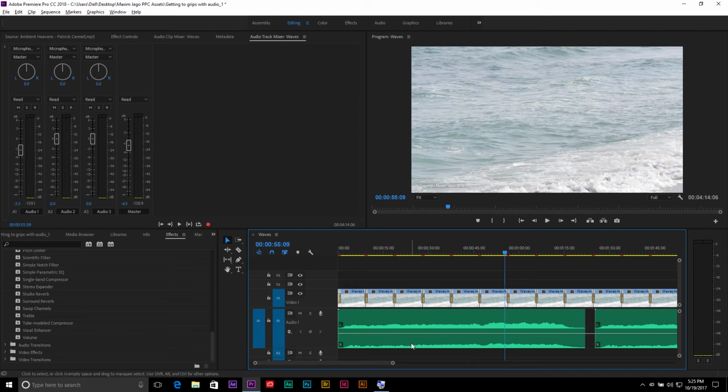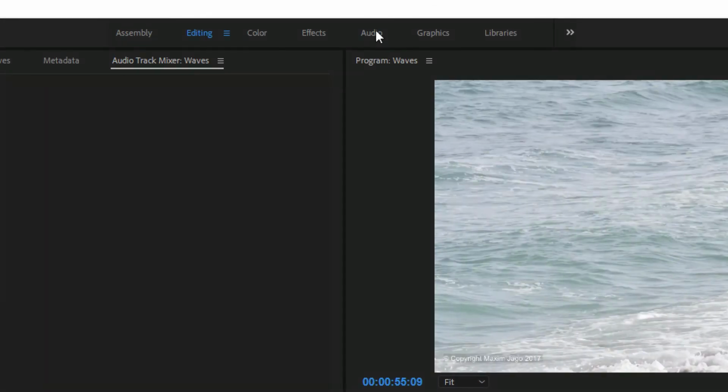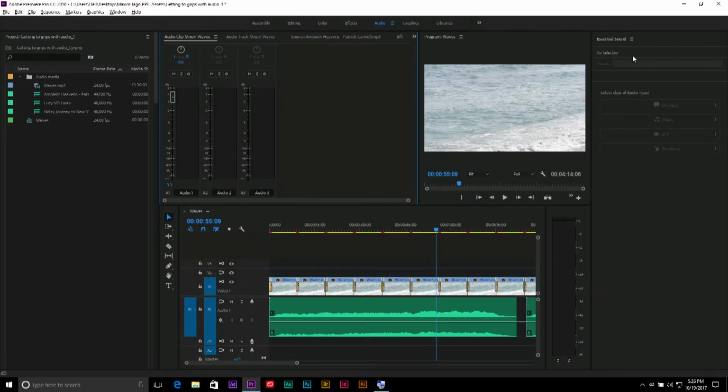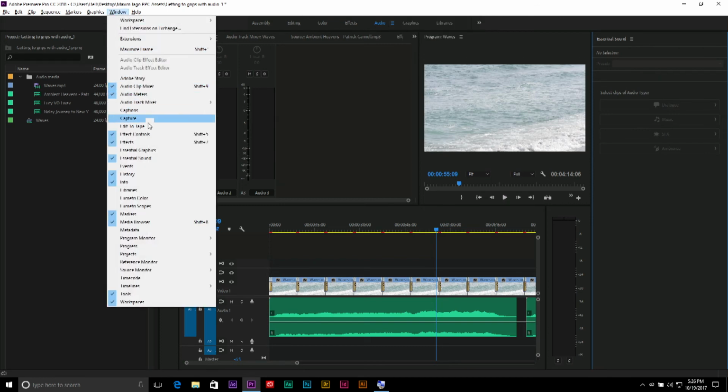However, Adobe recently added a new panel in Premiere Pro called the Essential Sound panel. And if we go up to our Workspaces panel, we can choose Audio, and this is going to display the Essential Sound panel. If you don't find it, you can always reset the workspace, click on the panel menu, or you can go to the window menu and you'll find the Essential Sound panel listed.